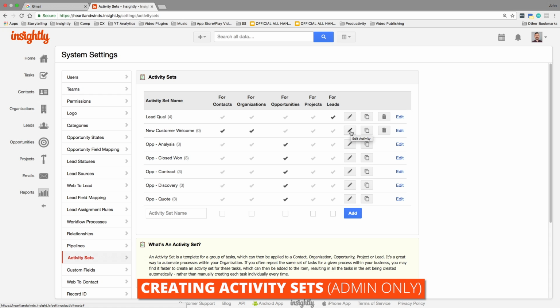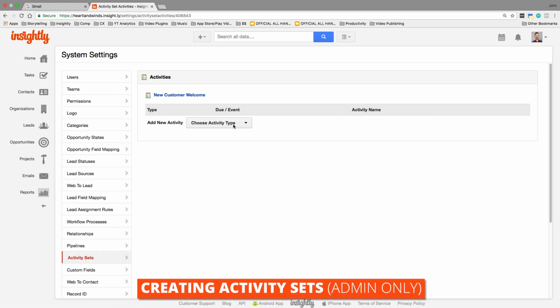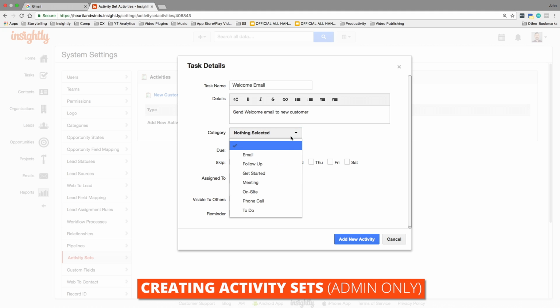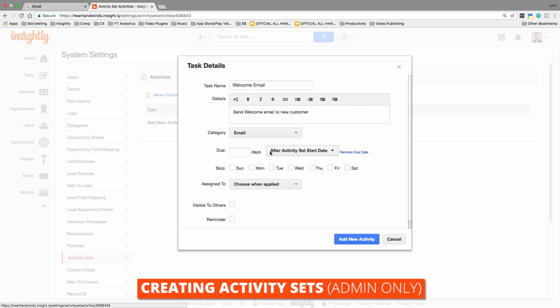Okay, so now we've got to create some activities. So let's go over here to Edit, and we choose an activity type. It can be a task or an event. Right, and this is where you set up the details of those tasks. When you enter due dates, they're based on a start date and an end date. What happens when you apply the activity set is you'll enter that start date or end date, as we saw.